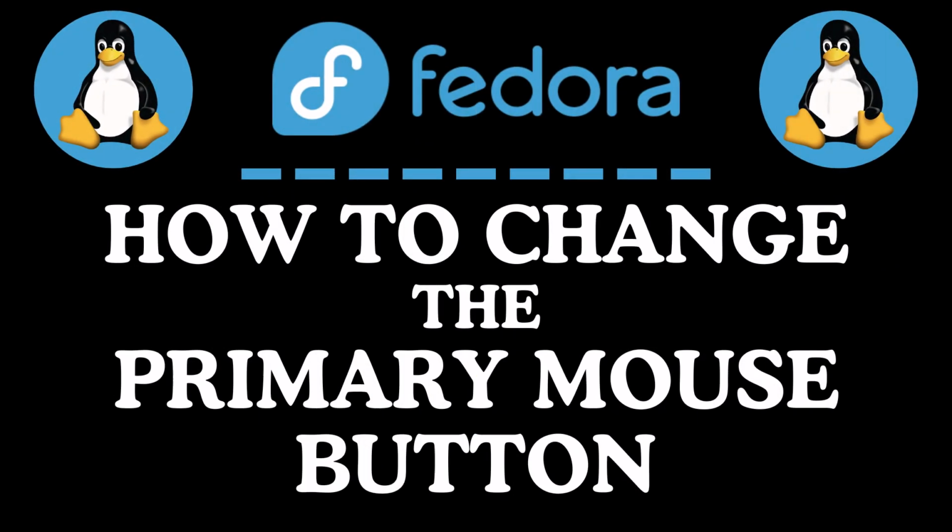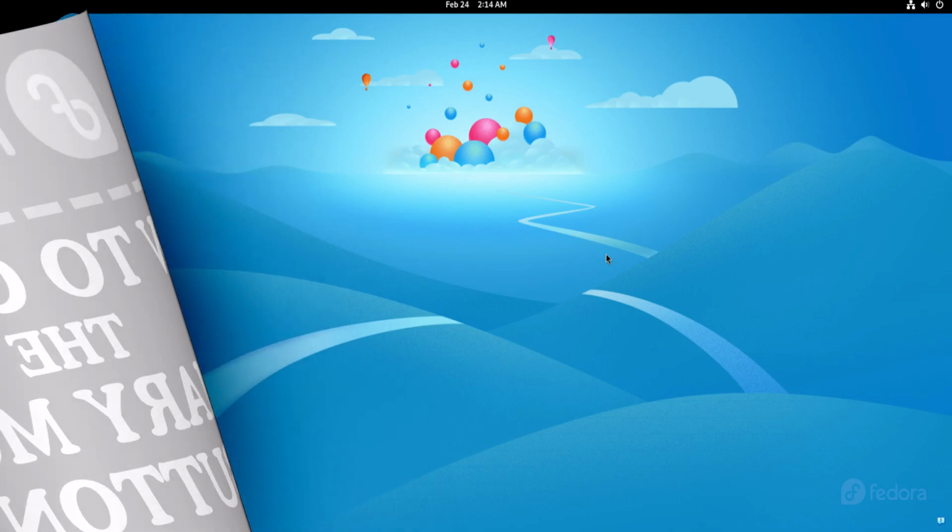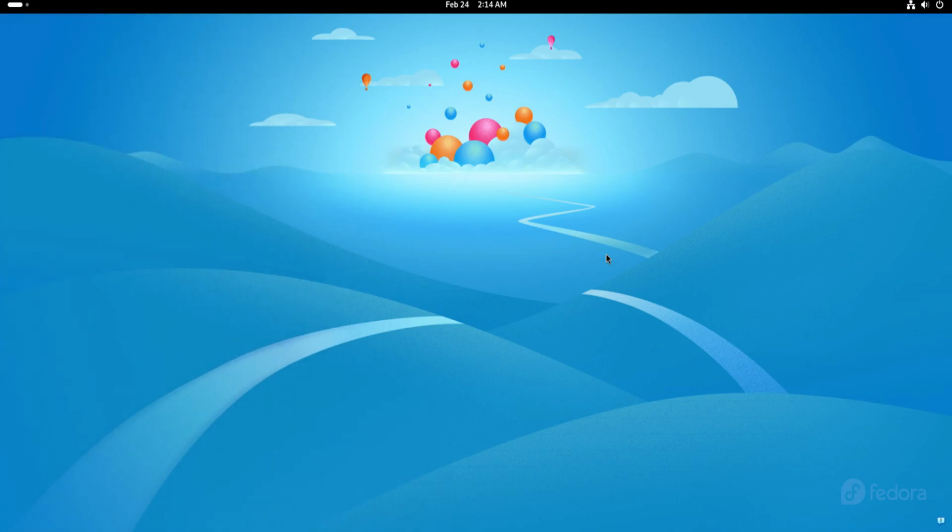This is going to be a video tutorial on how to change the primary mouse button on the Fedora Linux operating system. Let me jump over to my desktop here. I am on my desktop now.